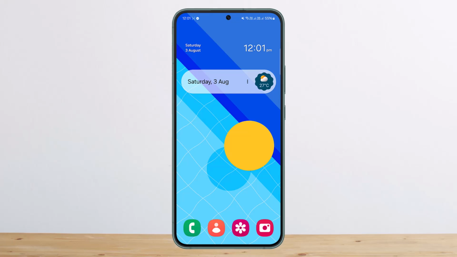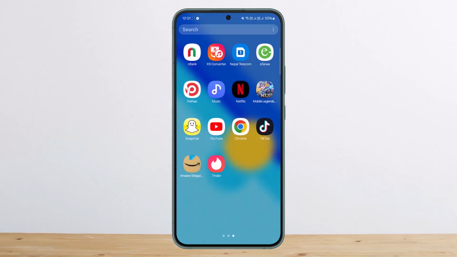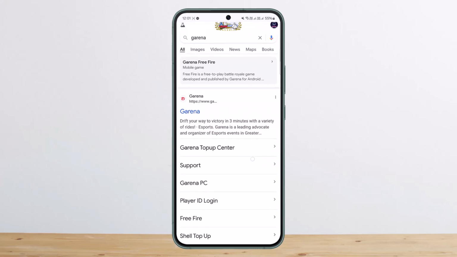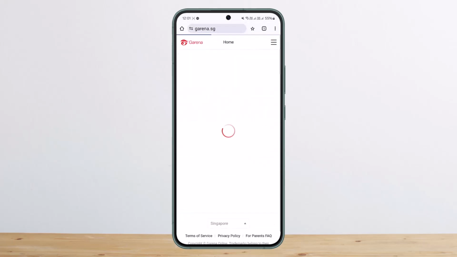Well, the process itself is pretty simple and pretty easy, so let me guide you through. First things first, you want to open up your browser, and on your browser you want to head into garena.com. Now you can simply type in at the search bar garena.com, or you can simply search for Garena like I have done so on the screen, and then you'll get the very first link there, Garena. You want to tap on it.